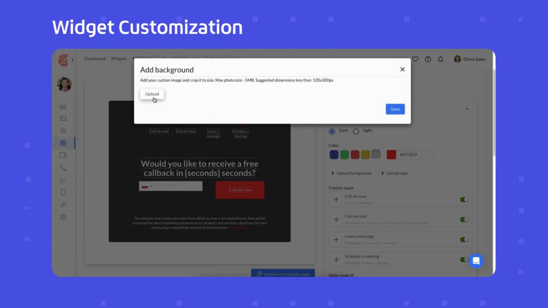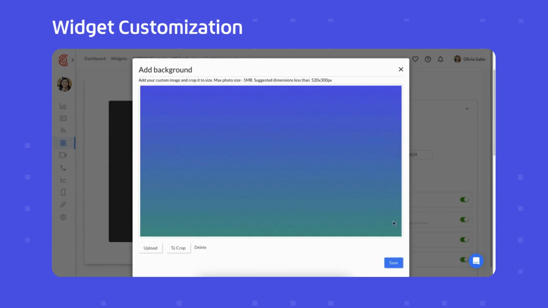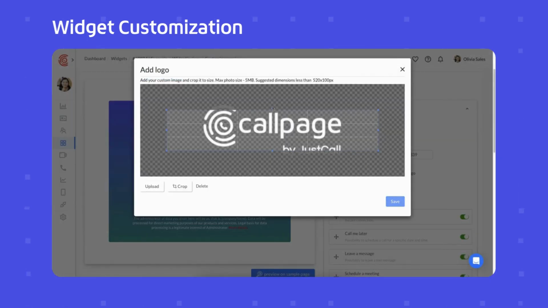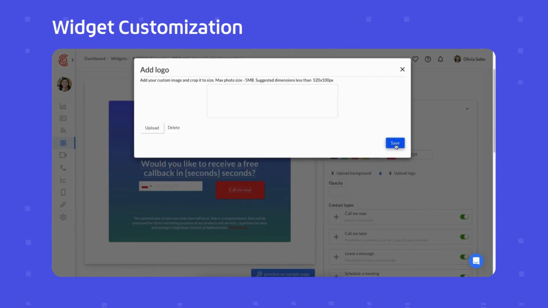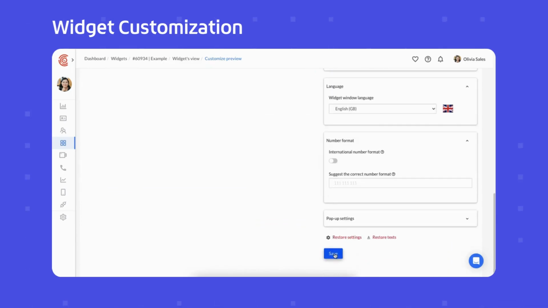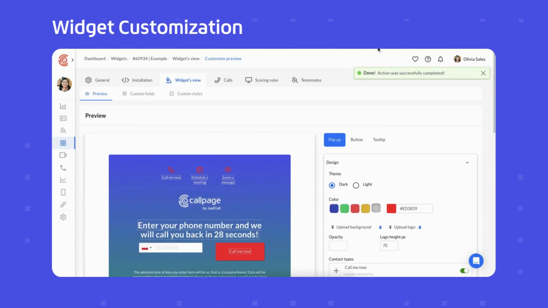Then simply upload a background and your company's logo to instantly align the widget with your brand. And below, you can select which contact types to display on your widget and arrange their order. Remember to save your changes.